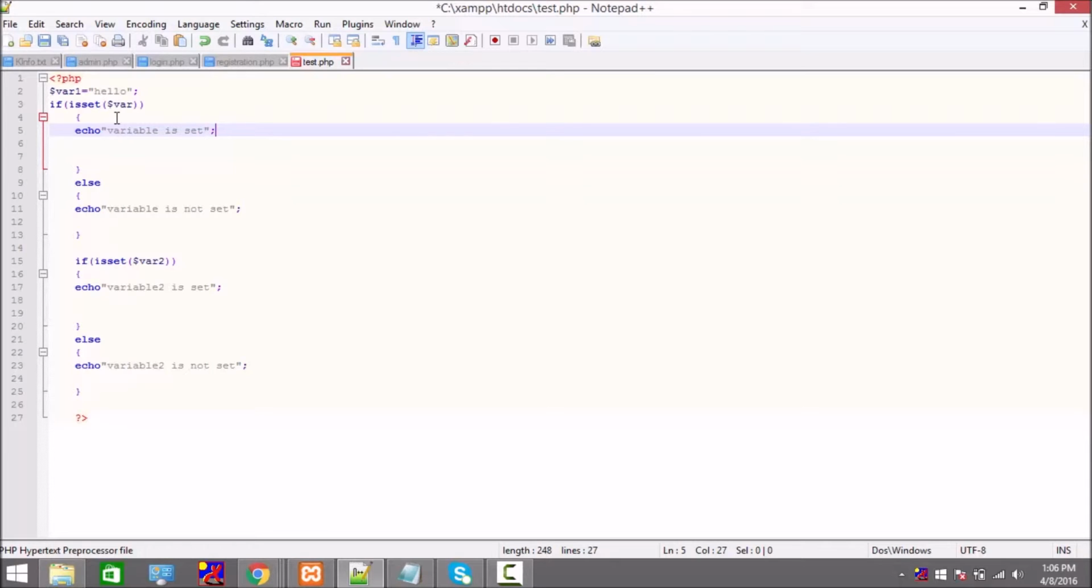Whereas for variable 2, we have directly passed it to the isset function and we have checked if it is set, then we have printed "variable 2 is set", and if the isset function for variable 2 turns out to be false, then in the else part we have printed "variable 2 is not set". So this is how the isset function works.